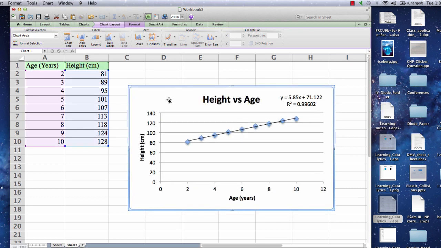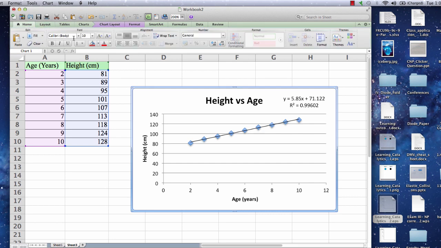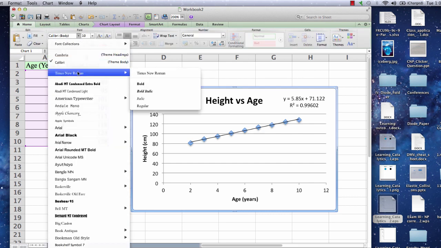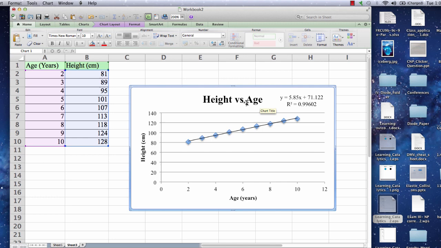If you're importing your graph into a Word document, for instance, you may want to match the font that's in your graph to what you're typing your report in. So here I'm just going to go back to Home in my menu and click on Times New Roman, assuming Times New Roman is the font that I'm using. So all fonts have now changed to Times New Roman.